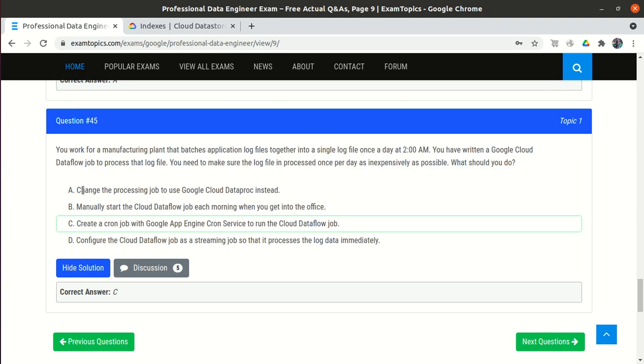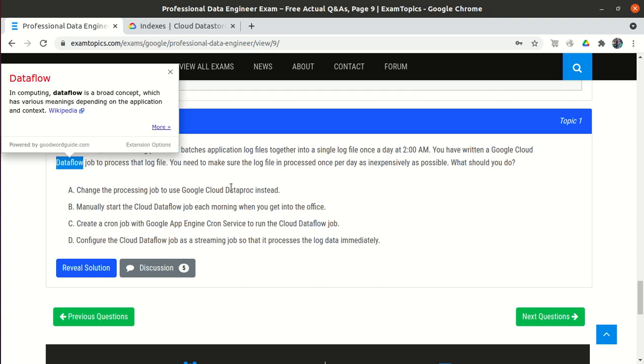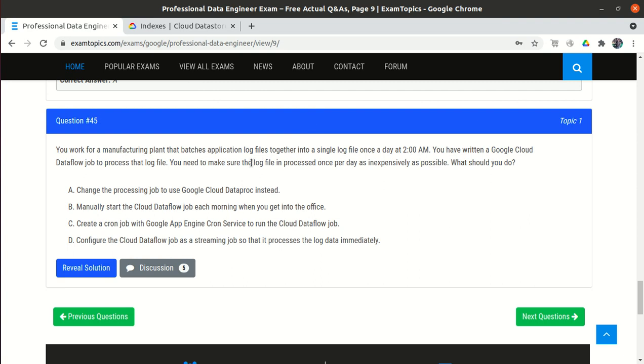The first option is to change the processing job to use Google Cloud Dataproc instead. This is wrong. Whether we use Google Cloud Dataflow or Dataproc doesn't matter, because our purpose is to design a solution in which the file is processed once a day. If we use Dataproc, it doesn't mean that we are processing only once a day. So this option is wrong.